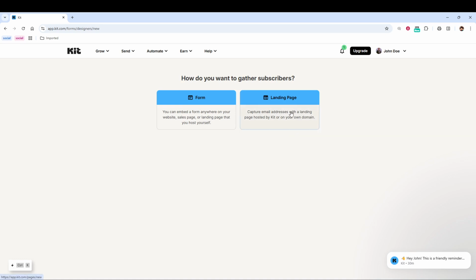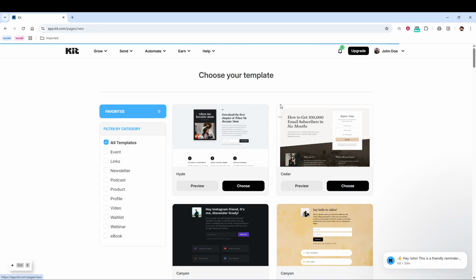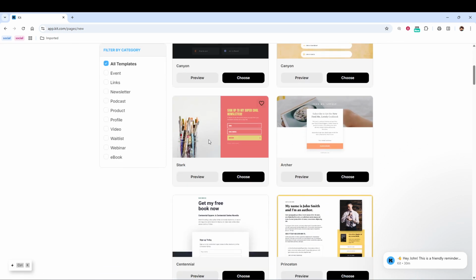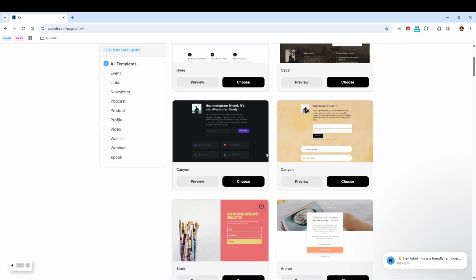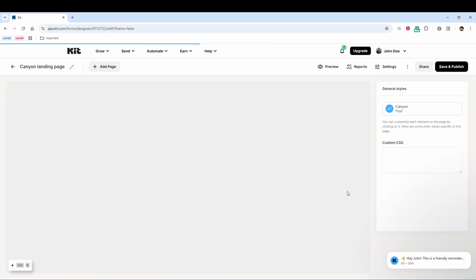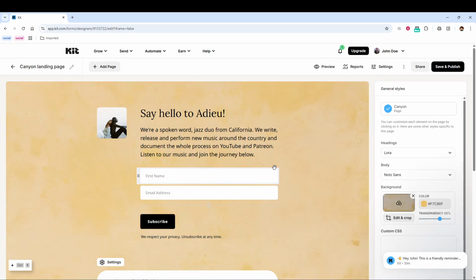Kit will show you a library of templates. These templates control the design and layout, but you can pick any one that fits your brand and message. Choose a template you like, such as a clean, simple option, and then click Choose to continue. At this point, Kit will create the landing page based on that template so you can configure it.